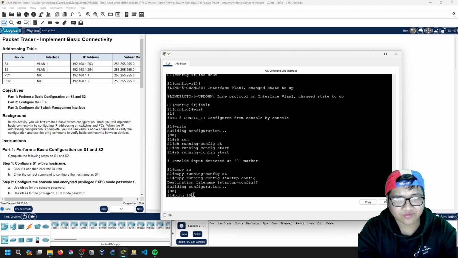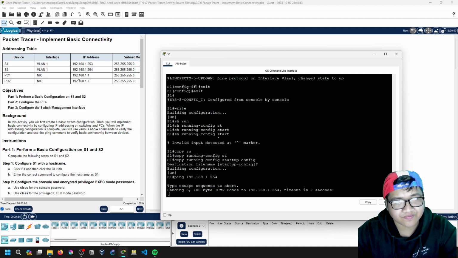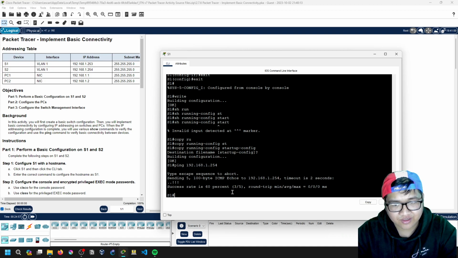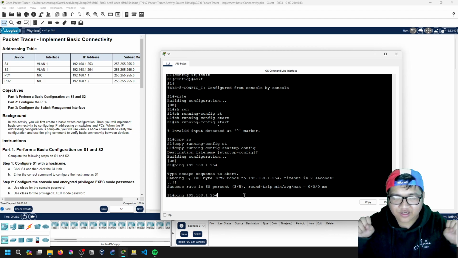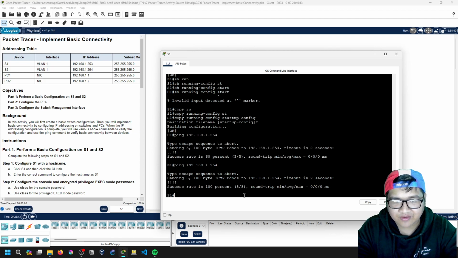So this is S1, 192.168.1.254. And let's go see if we got this. Alright. Looks like it's 3 out of 5. Notice how it's 3 out of 5. That means it's doing the MAC address thing, like, oh, I don't know this. Let me just shoot it out every port I know. That's why the ping didn't work, I think. Next time it should be 5 out of 5.